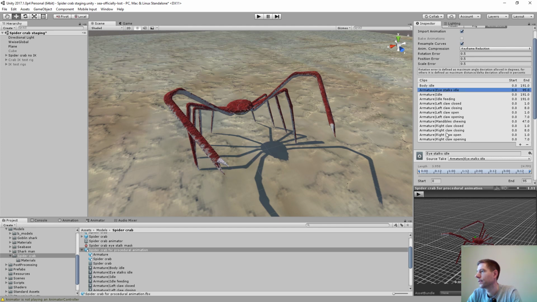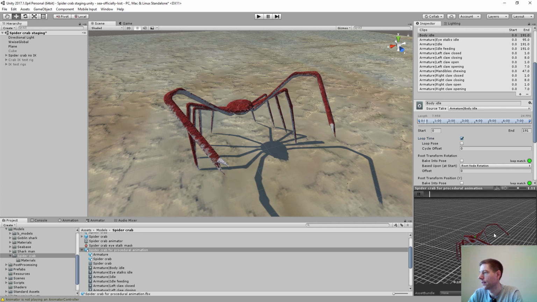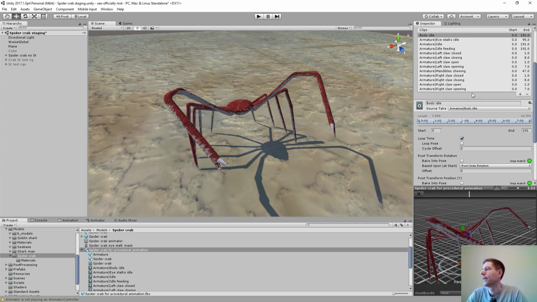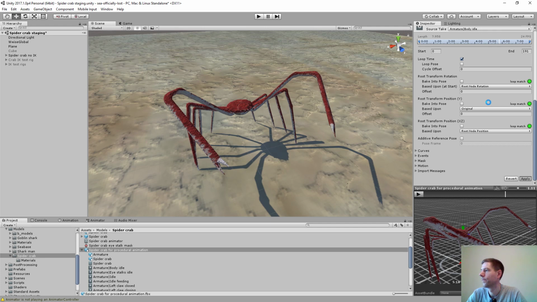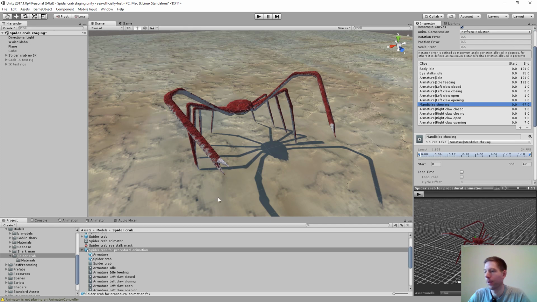Why is that? That's odd, it hasn't changed it up here for some reason. Let's not worry about that just yet. So the mandibles don't loop, but the eye stalks do, and the body does. So let's just have a quick look here. Yeah, he's moving around, doing his thing. Okay, that's fine. Let's click apply for that. Okay, it's changed these now, that's fine. So these are my primary ones. I'll worry about these other ones later.